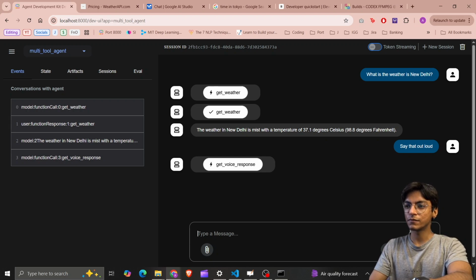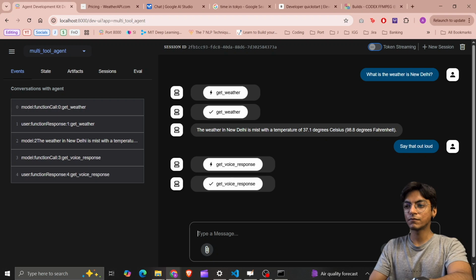The weather in New Delhi is mist with a temperature of 37.1 degrees Celsius, 98.8 degrees Fahrenheit.